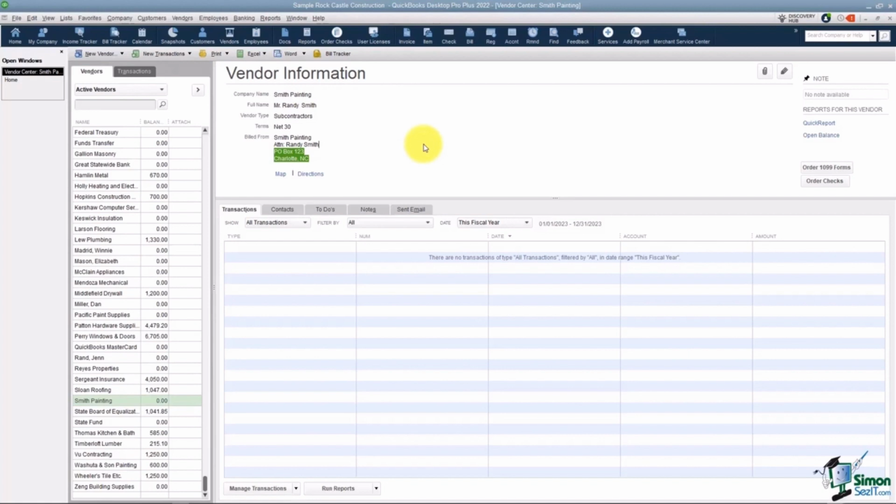Now that we know how to set up vendors, let's go ahead and move over into the second video and talk about how to enter bills in QuickBooks using these vendor names.